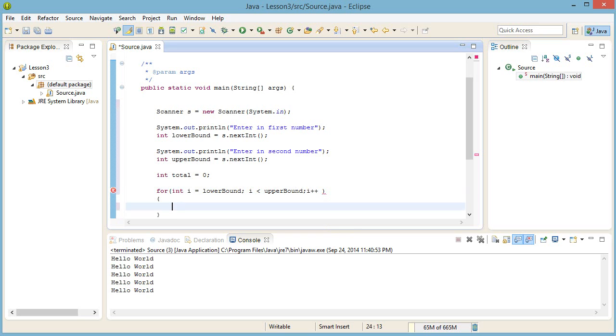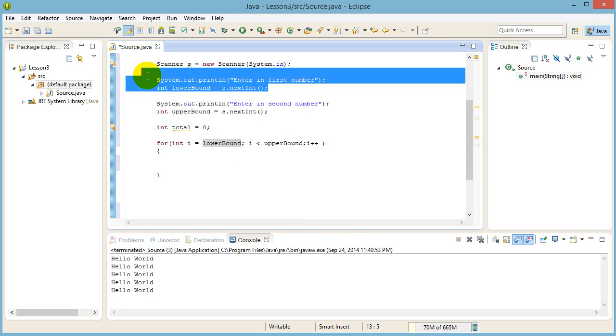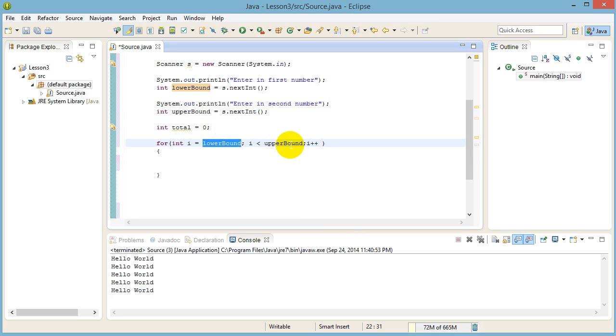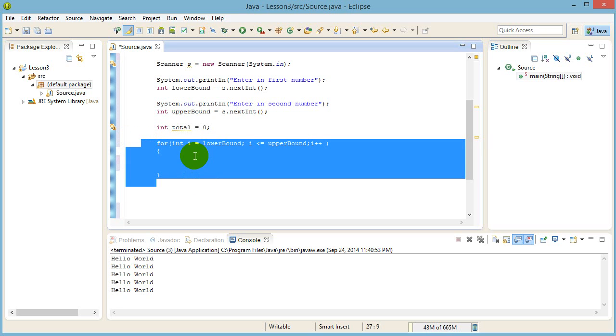So what this is doing is if I typed in 5 and 10, i starts out as 5 because that's the first number entered in, and then it goes as long as it's less than 10. I should probably do less than or equal to include 10 also. So that means if I typed in 5 and 10, i will go 5, 6, 7, 8, 9, 10. Because I did i plus plus. Every single time it goes up by 1, starting at 5. So that's what the for loop is all about right there.